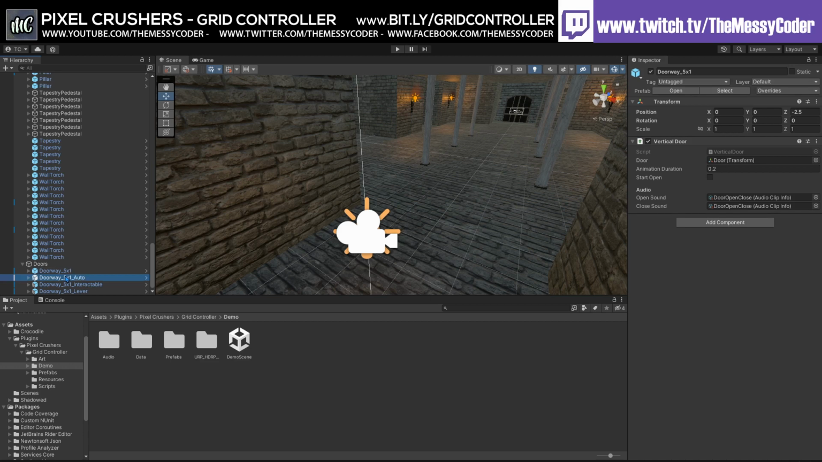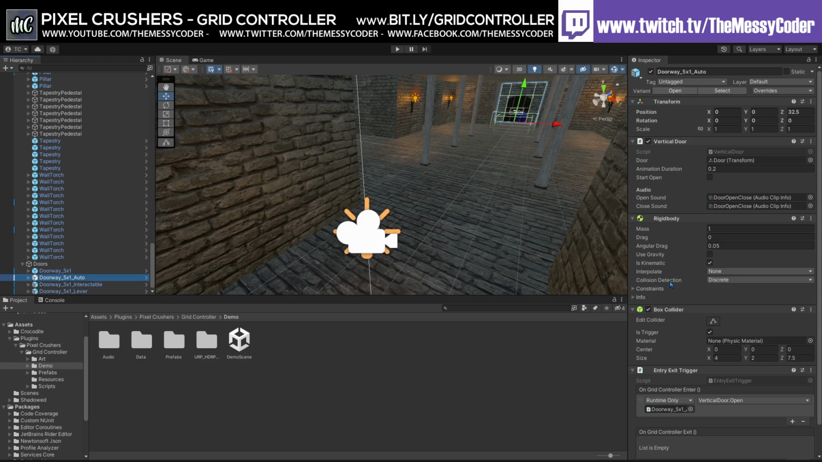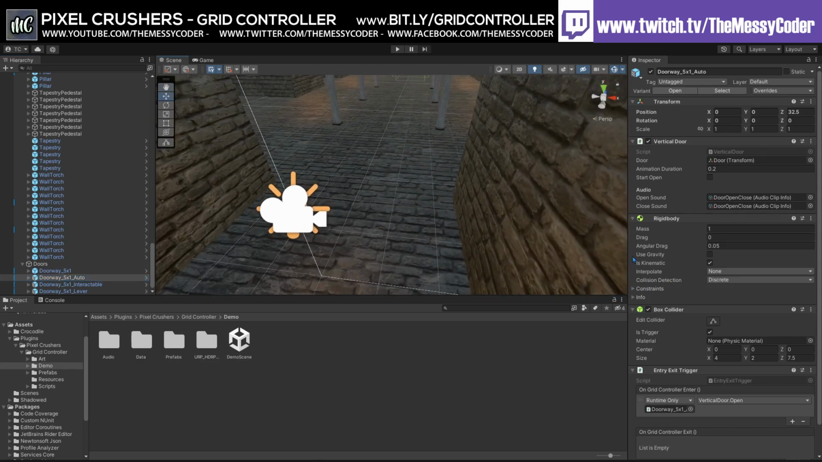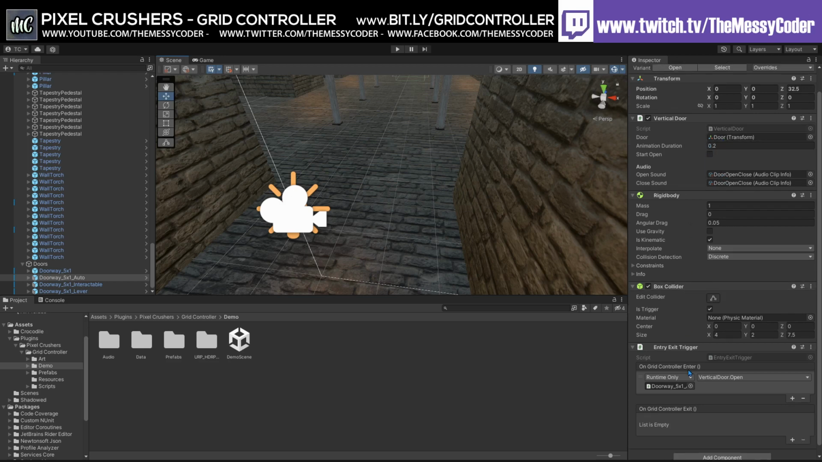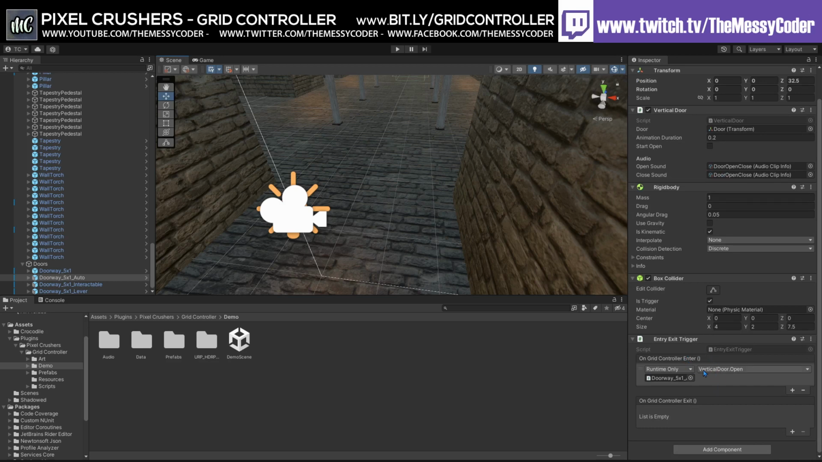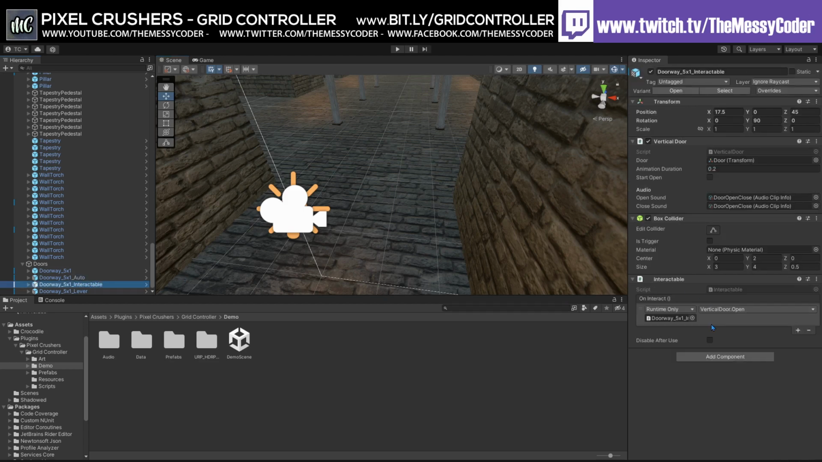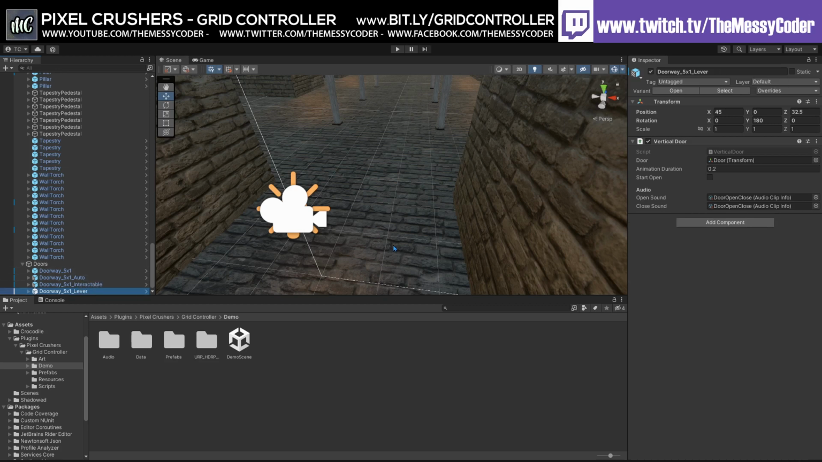While you were doing that, I'm just being nosy and nosing around this demo scene. You see that you've got this vertical door script on there, open sound, close sound, and then it's got the door transform and animation. You've got triggers. When you get near it, it's just going to trigger the open method on the door. And then we've got interactable. So it's all nice and very clean.